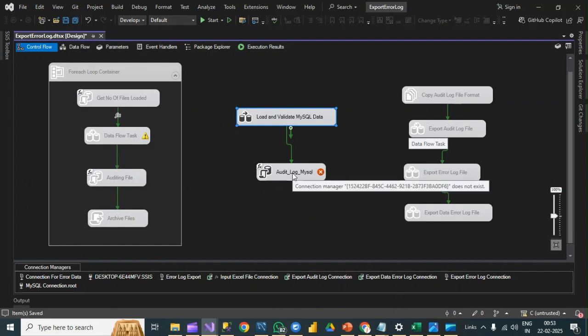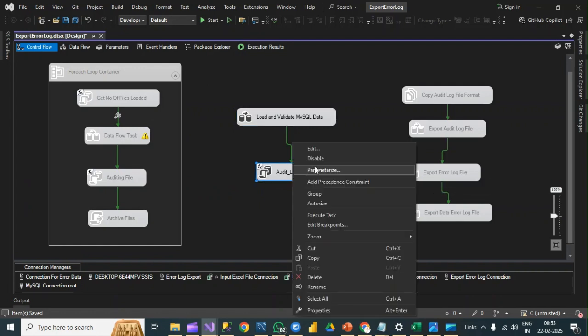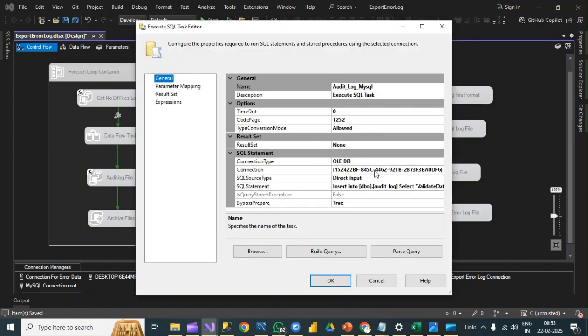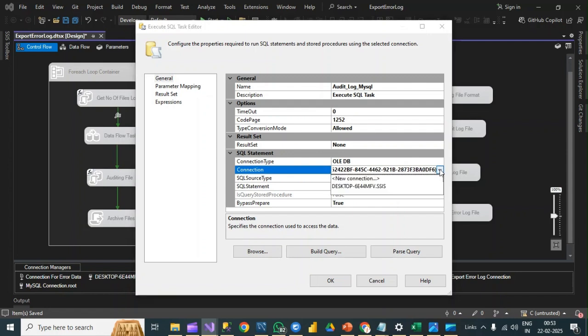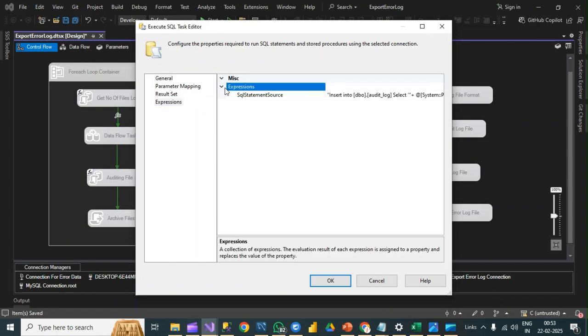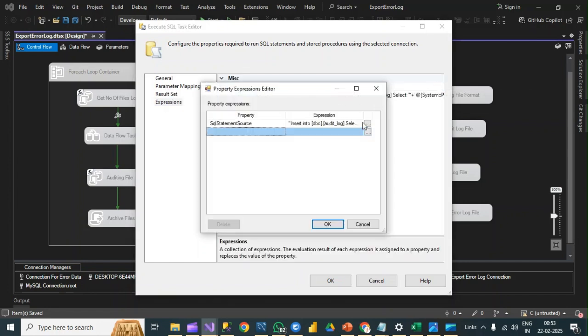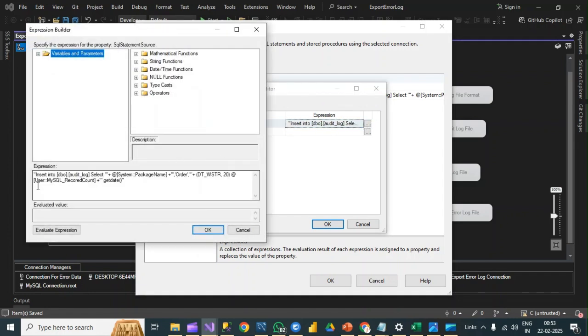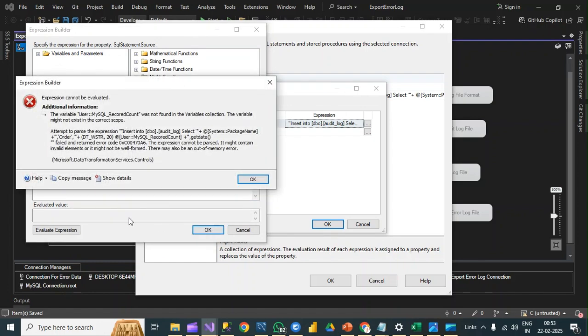Now the error is in the audit log MySQL. So I will click on it, click on edit. Here we need to provide the connection. Previously this was a different connection, so I will select this desktop, and this is my SSIS connection. Everything else remains the same, and for the expression as well, the same expression that we used will be used for this package. We will insert into the audit log file. Click on OK.